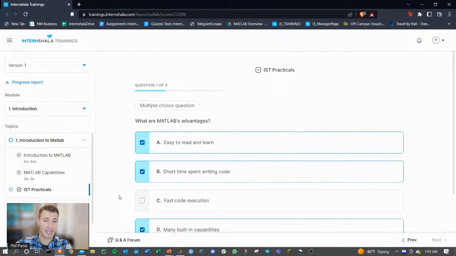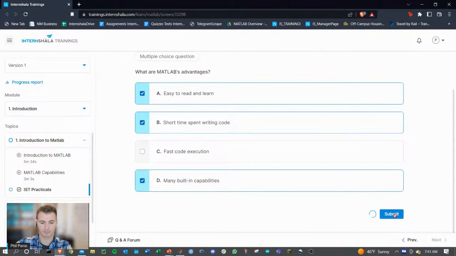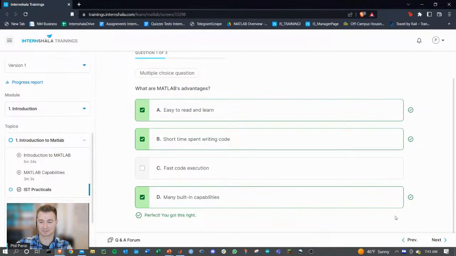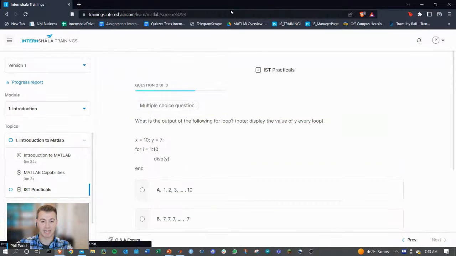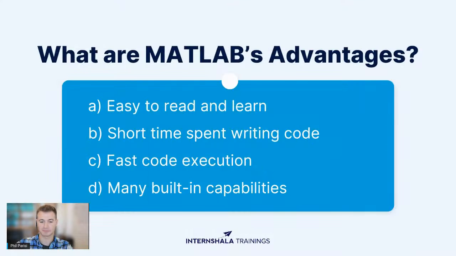Turns out there's 3 answers to this question, A, B, and D. Perfect. There we go. And we'll cover the next question in a little bit.